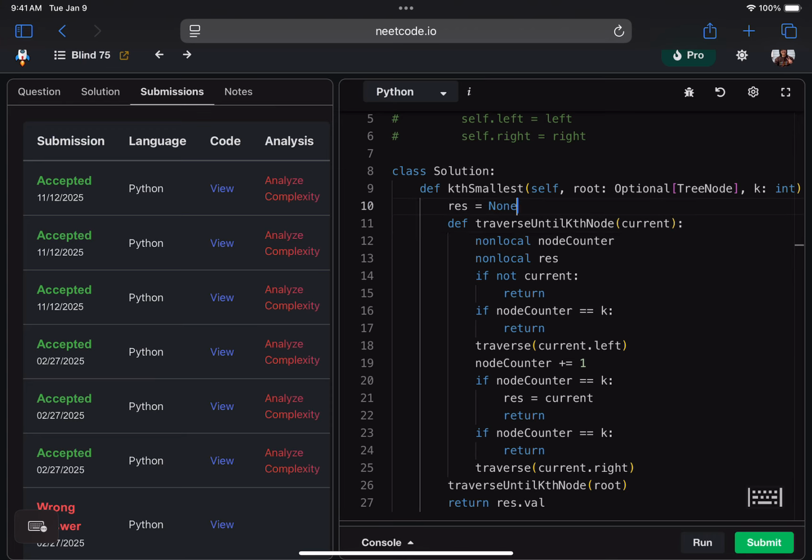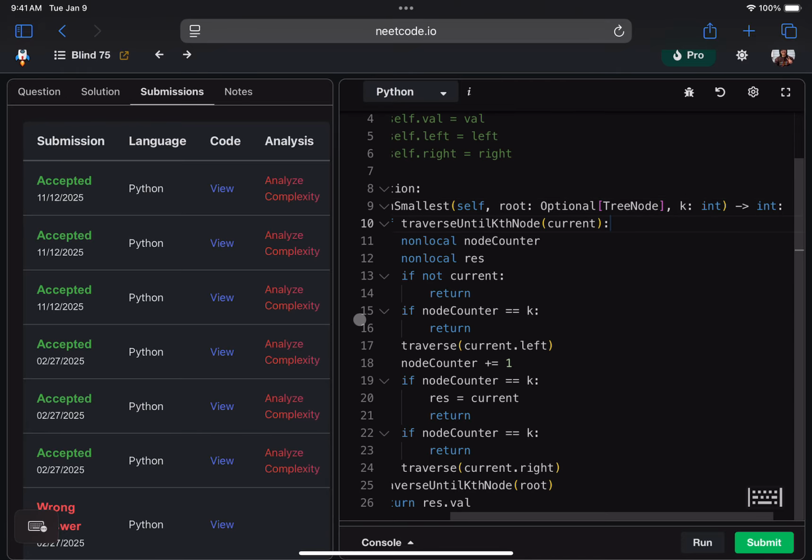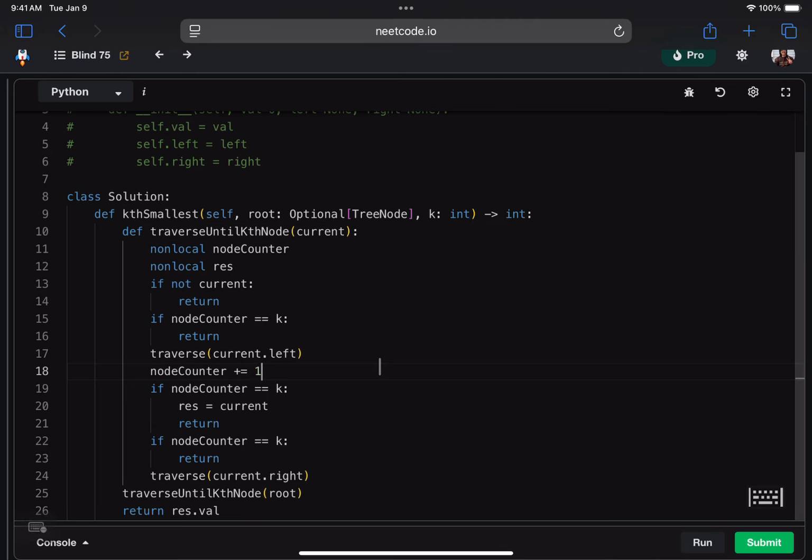Okay. Now actually, I bet we could just return this. Sorry, let me close this window. I want more space. Okay, traverse until kth node, current node. We're gonna do this starting from the root.